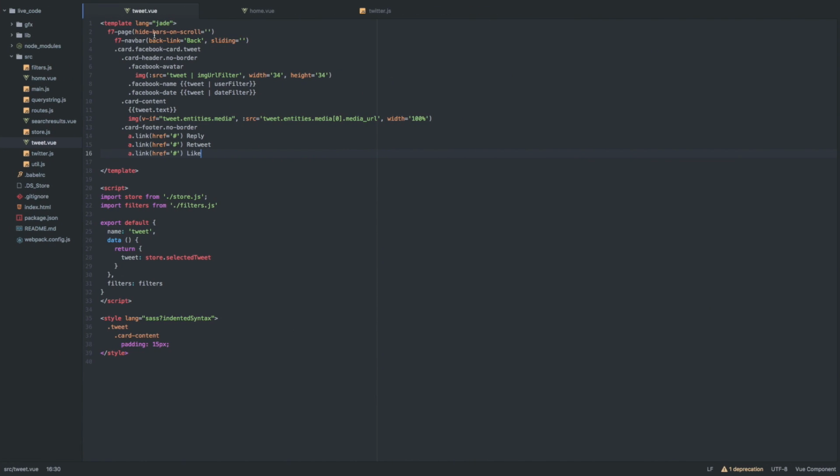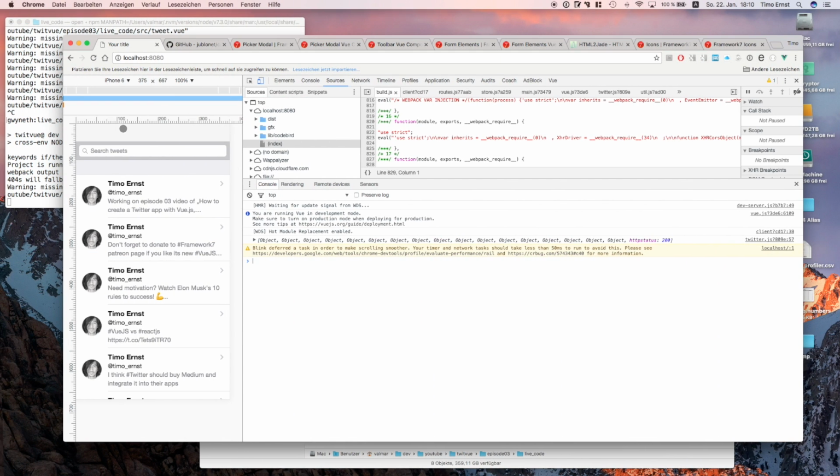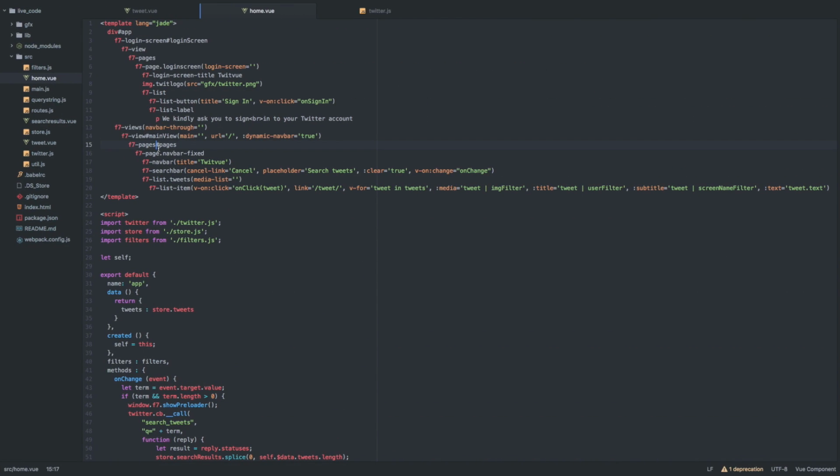In the code, in home.vue, where is our navbar? Here, see? The navbar has a title which is called twit.vue, and which should appear here in the center, but it doesn't. So we need to fix this. This is actually pretty easy. All we have to do is remove this dynamic navbar because we're not using a dynamic navbar here.